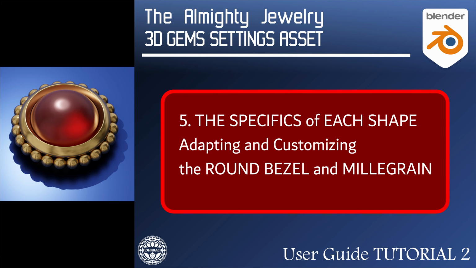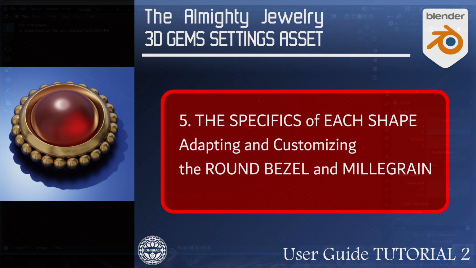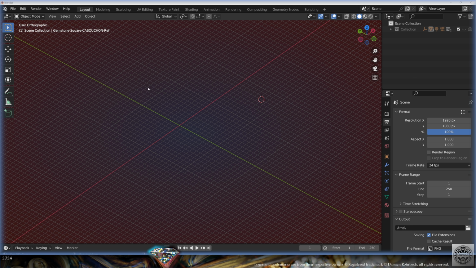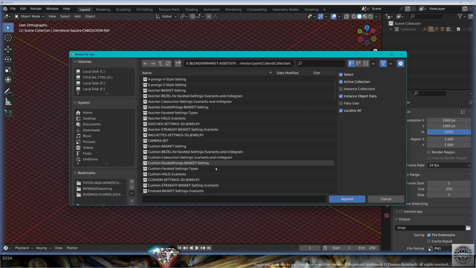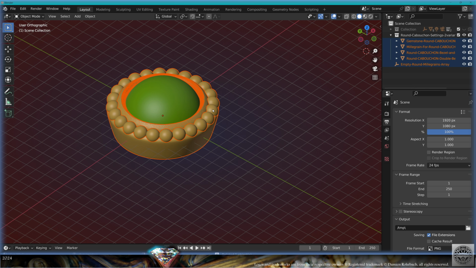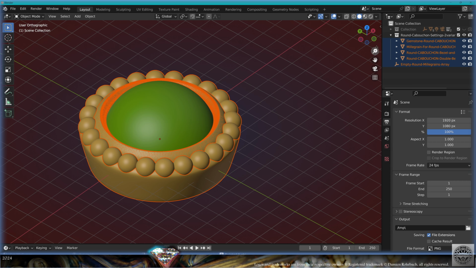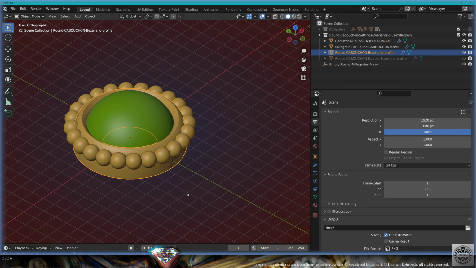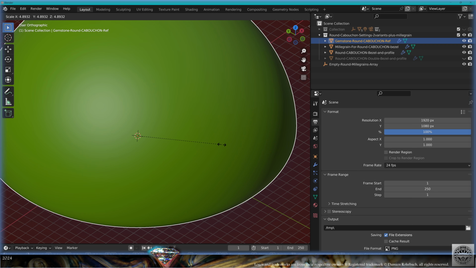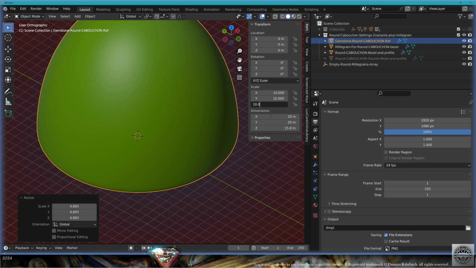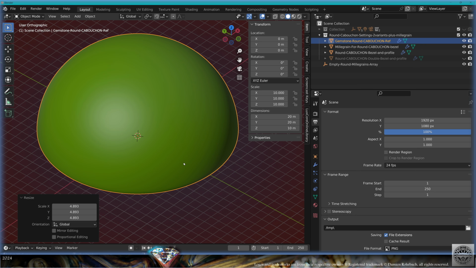So now, last but not least, the round soft bezel cabochon setting. File, append, collection, those round bezels, 2 variants and 1000. Here we are. Let's check how it's made. Select the bezel, Shift S, cursor to selected, scale the gem, 20 millimeters, copy paste the scale on the Z-axis.